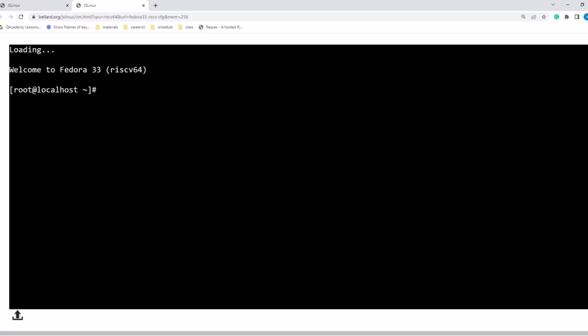Okay, so let's start with our Linux commands. The first one we did is pwd. This is displaying the current directory. Now we want to make a directory where we're going to work and create test files and stuff. So we'll make a directory with mkdir and the name of the directory. So let's call it test directory.